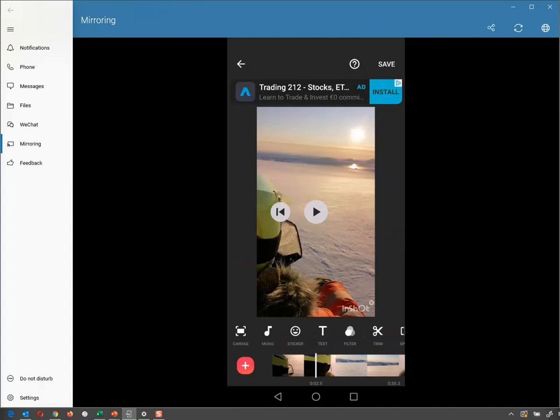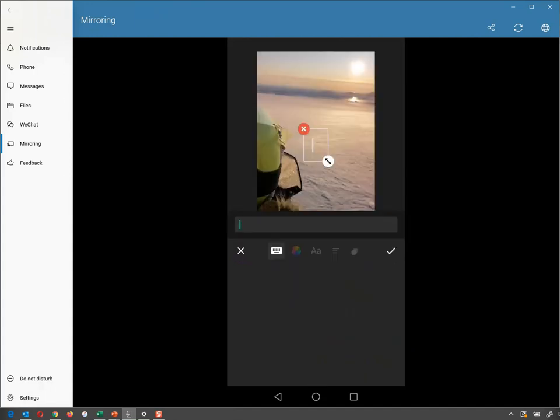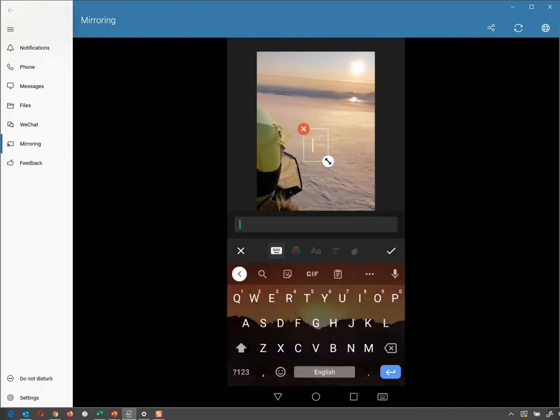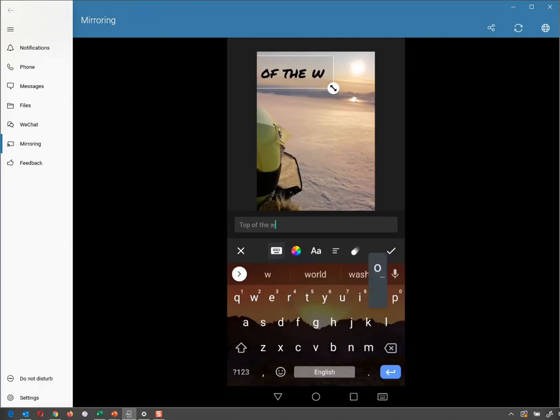The next thing I'm going to add is a little bit of text. When you add your text, it gives you a box, and I'm going to move that up here to the top and go "top of the world." Don't worry about the size of it for the moment. It's a little bit big, so I'm going to make it a little bit smaller and let it appear there like that. You could even make it a bit smaller than that.